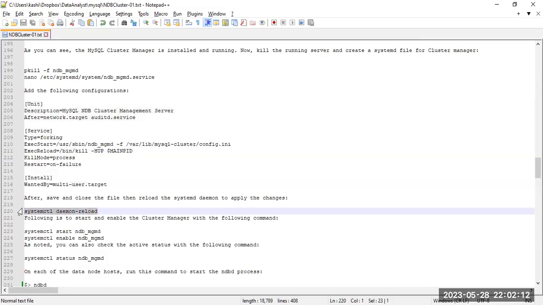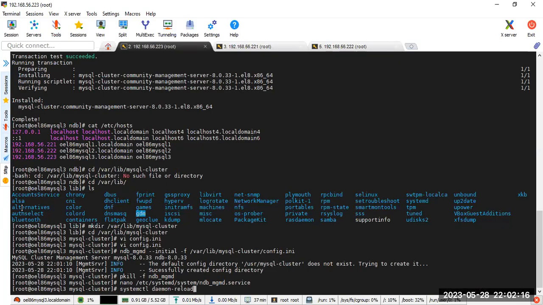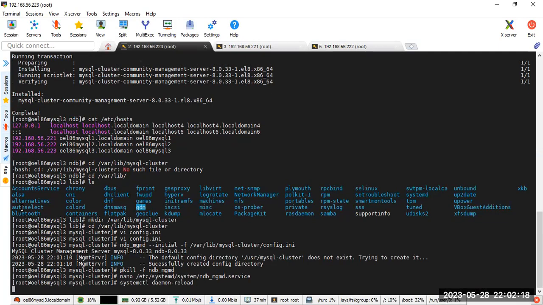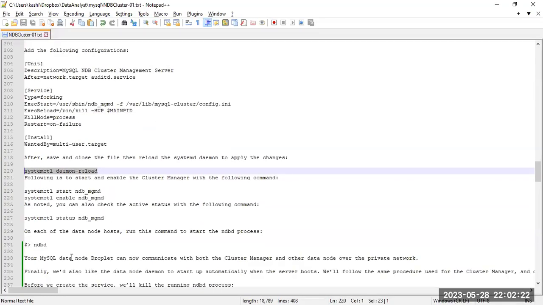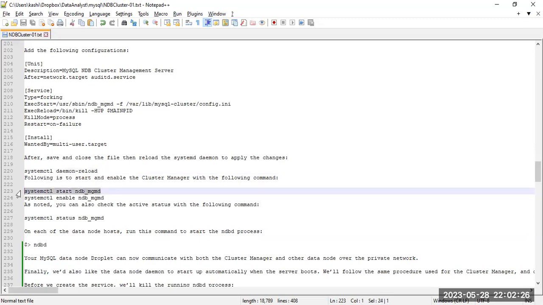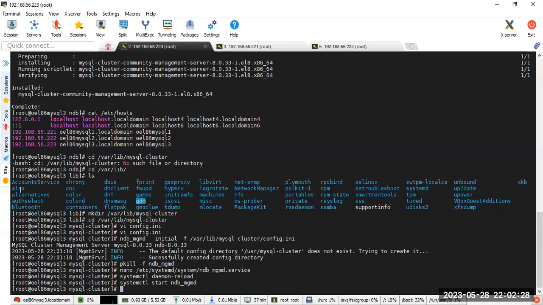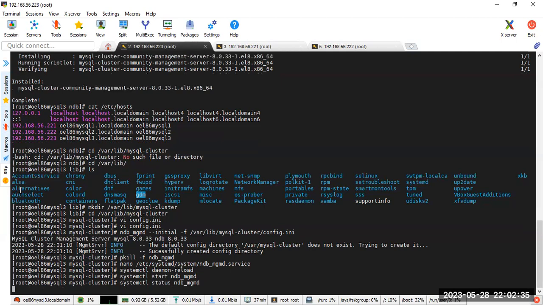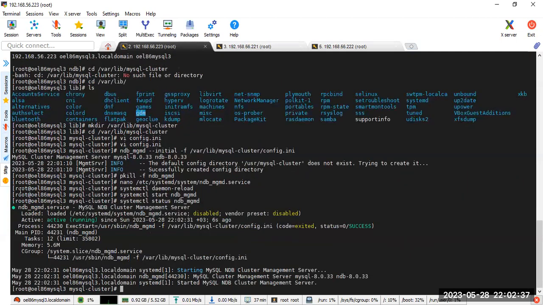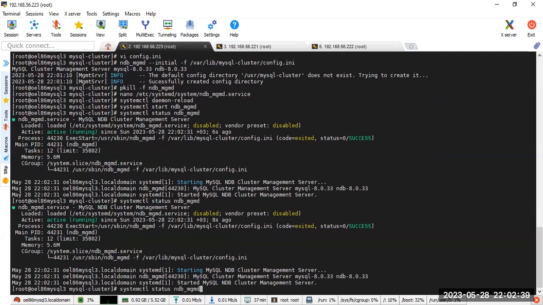Now we'll run this command, systemctl daemon-reload. This we are doing only on the management server. We create a service and we'll start it. It started. We'll check the status. Yeah, it's running. One more time, check the status. Good, it is running.